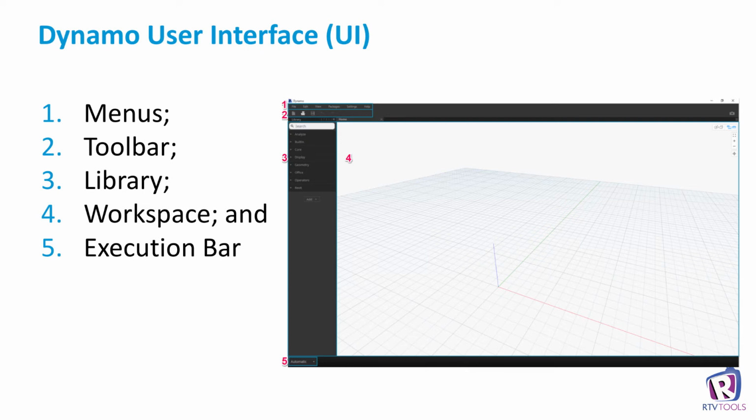Then there's the workspace, number 4. The workspace is where you place or lay out the nodes, connect the nodes with the wires, and the workspace also allows you to preview geometry. So if you're using Dynamo to create geometry, you can see the geometry that's being created in 3 dimensions in the workspace as well. And then there's the execute bar or button at the bottom, which has 2 modes, automatic or manual.